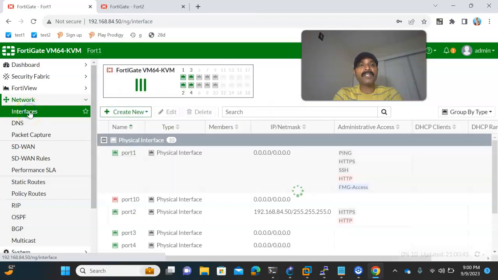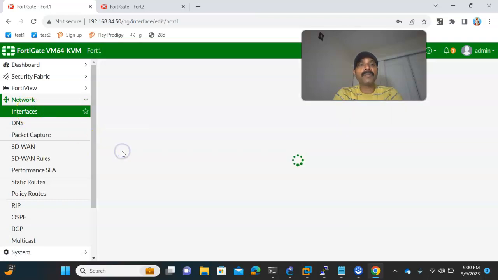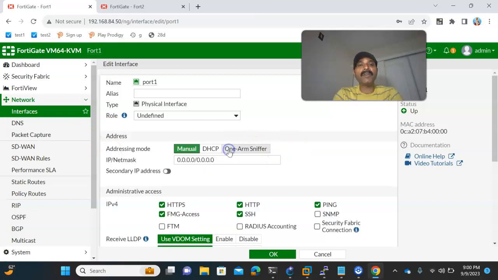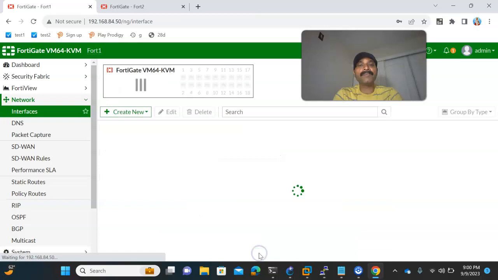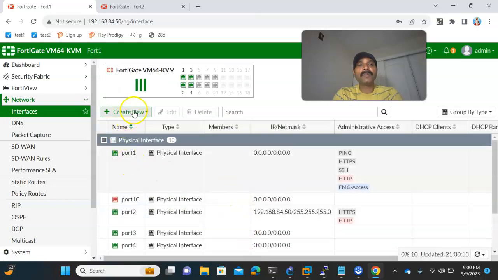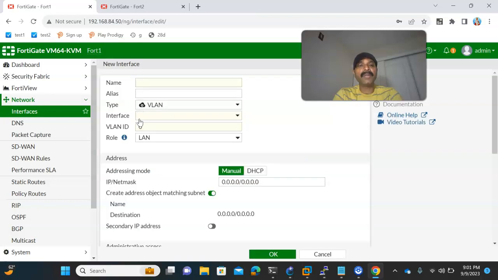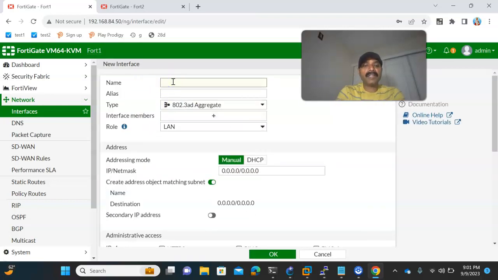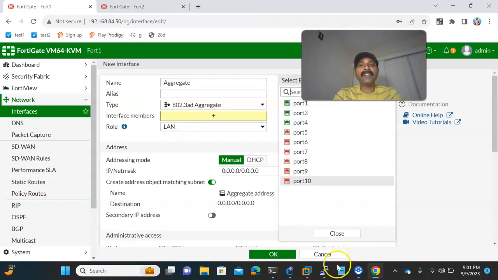Let us go to interface again. Go to port 1. Here it is showing DHCP. Now change this to manual mode and click OK. Now click port 1, create new, click interface, and change the type to aggregate interface and change the name to aggregate.